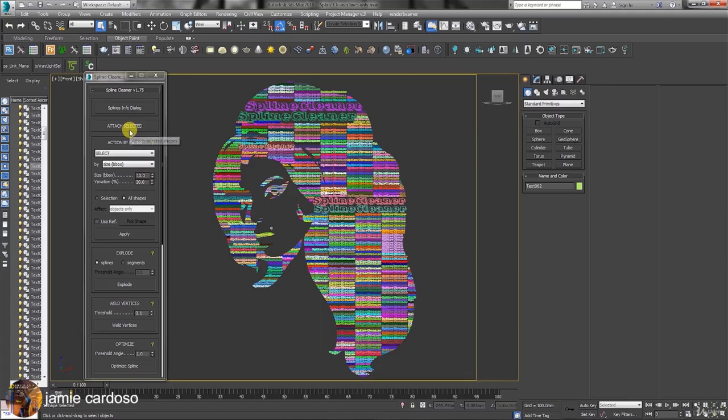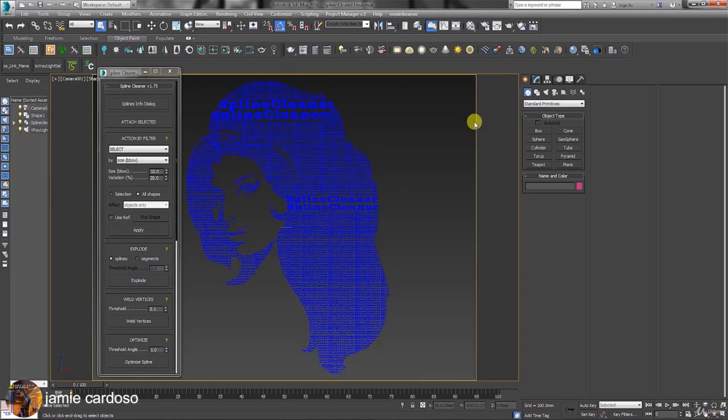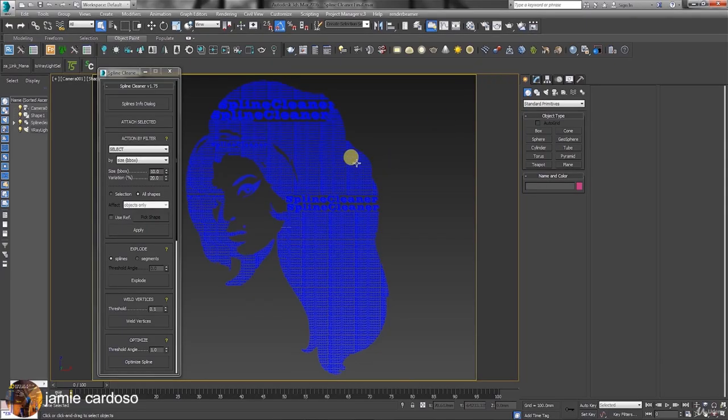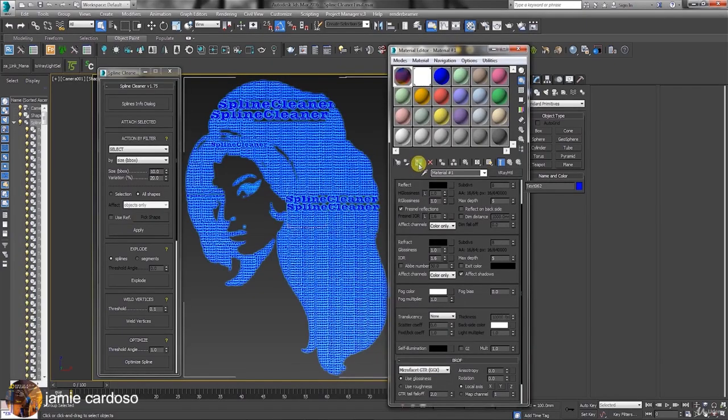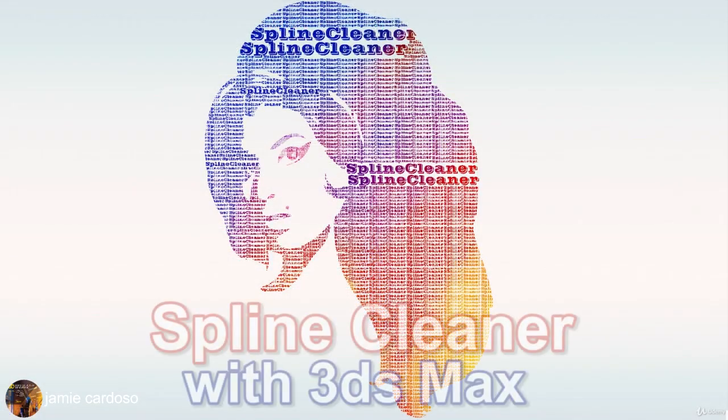To quickly attach them as one spline, press Ctrl+A on your keyboard to select them all, followed by clicking on the Attach Selected button. Click Yes to convert to editable spline as previously done. As you can see, all splines are now attached as one. Following that, simply apply the Extrude modifier and a texture to it. Here's the final result. This concludes our tutorial.